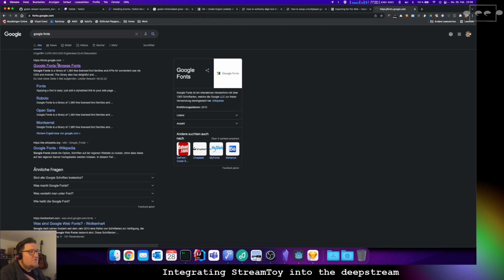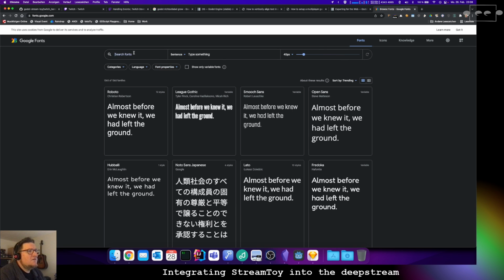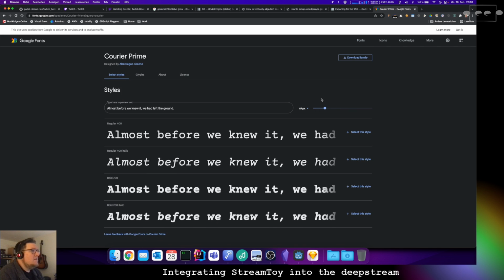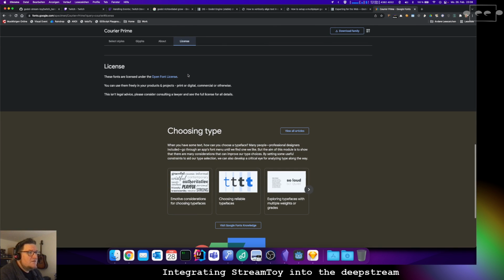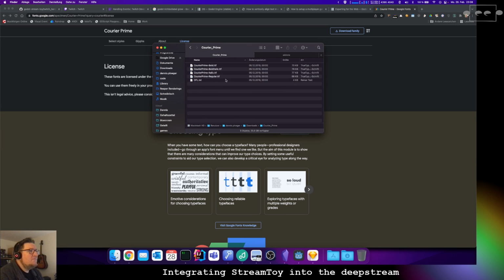And I need my usual Korea font or Korea style font. I don't know if you can just use Korea. Korea Prime. This is the open font license. Awesome. Okay, so we use Korea Prime. Regular. I think that's okay.